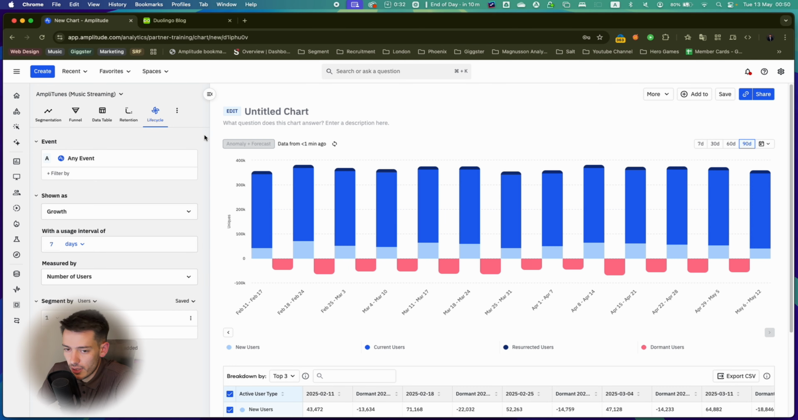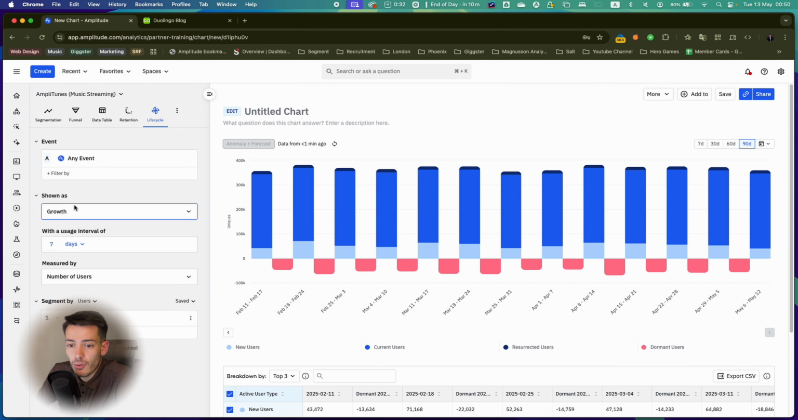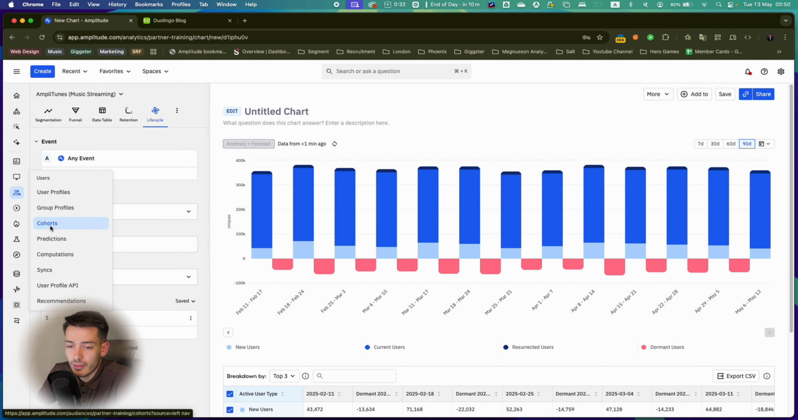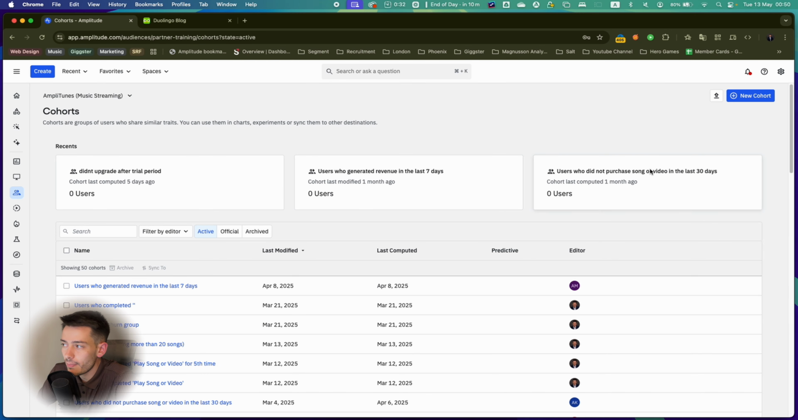But we really want to dive a little bit deeper into this, and we want to build out a whole dashboard that's going to be able to answer these questions that we've got here. And let's see how quickly we can get through this in one live video. So the first thing that we're going to need to do is design the cohorts that are going to sit within this.